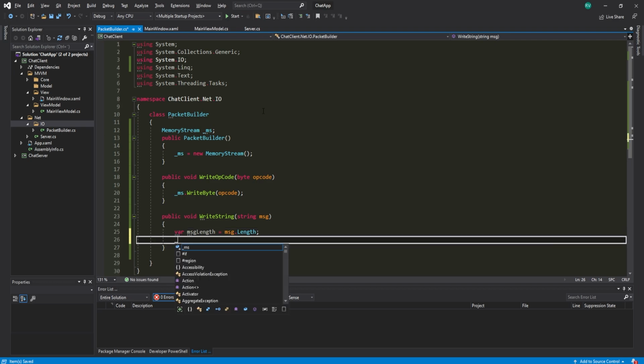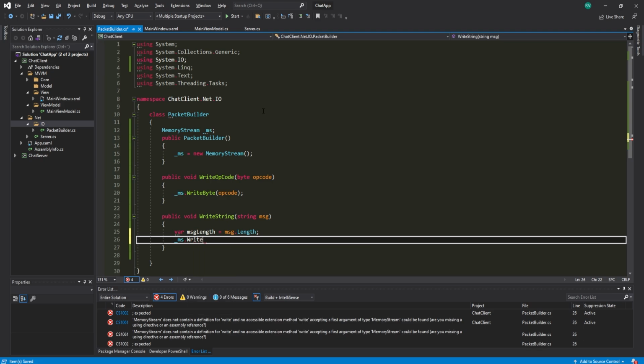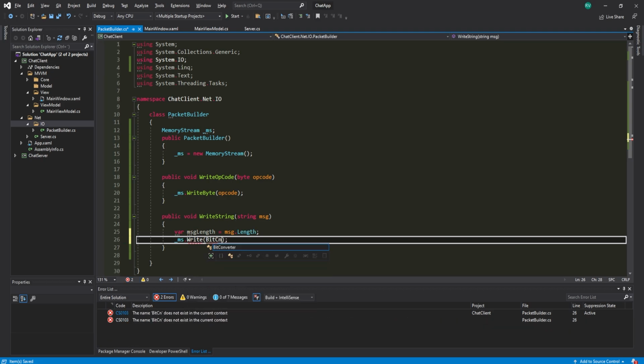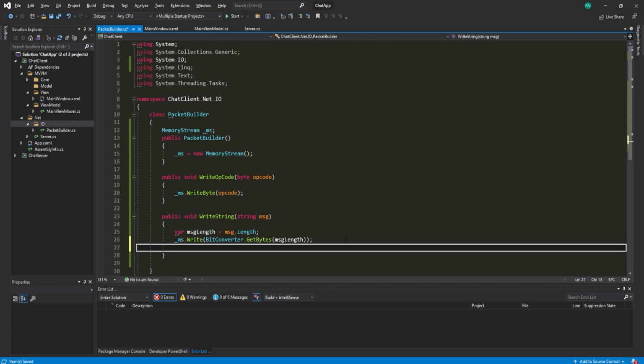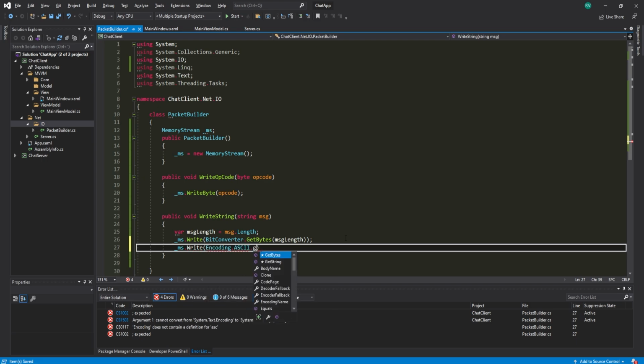We want to do _ms.Write, BitConverter.GetBytes. I want to get the bytes from the message length. So the bytes from this int, which is 4 bytes, we want to get those bytes and append them to the memory stream. Now we want to do pretty much the same thing for the actual message. So we'll do _ms.Write, Encoding.ASCII.GetBytes from the actual message.